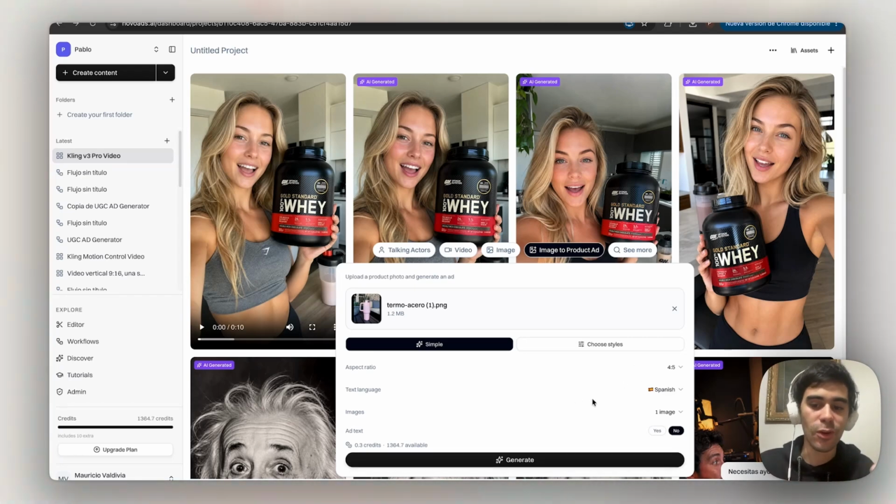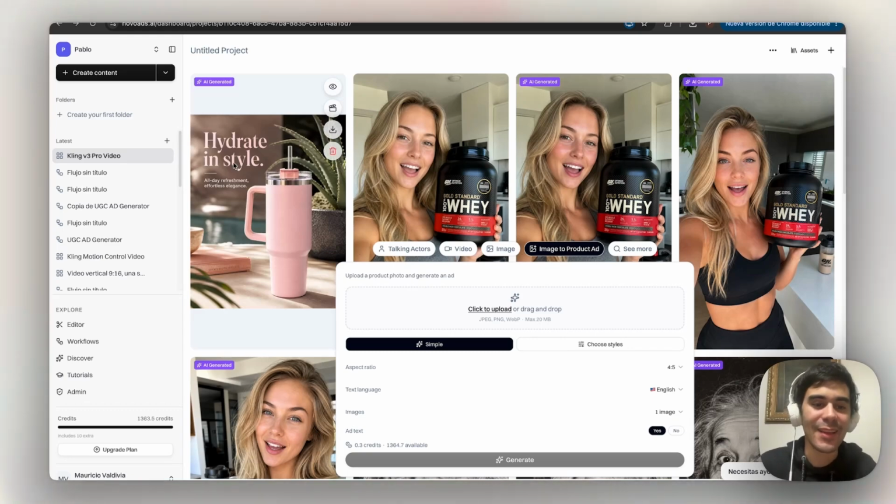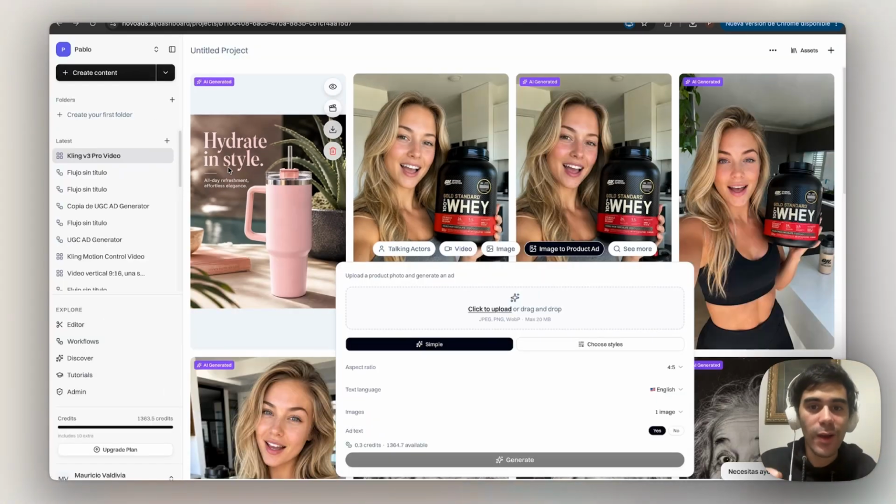the ad. So here in language, I'm going to choose English. And here where it says add text, I'm going to click yes. Now let's click in generate. And now we have to wait more or less 1 minute. Perfect. Here we have the ad. And as you can see, the quality is really good. I really like it. So now I'm going to teach you how to create an AI UGC video.